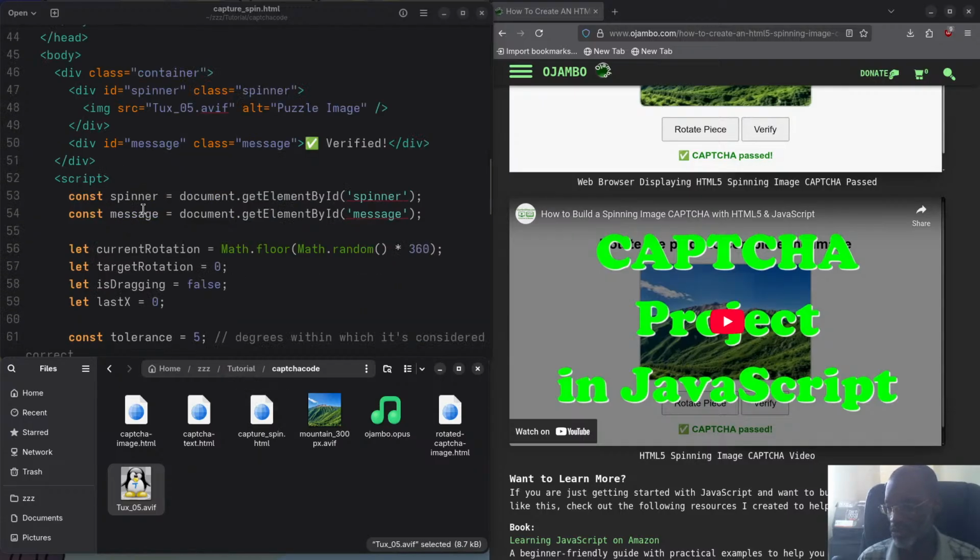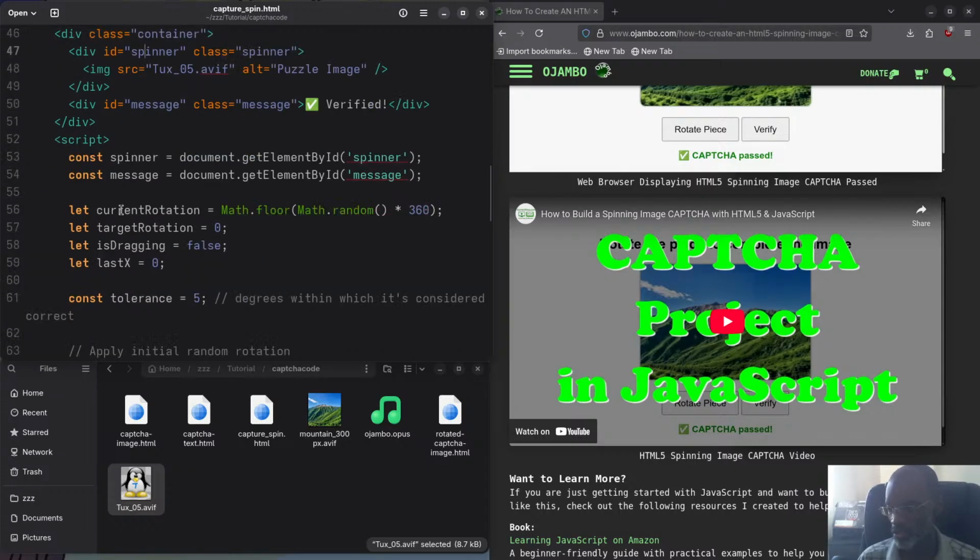As you can see here, we'll go to our JavaScript. Our JavaScript will say spinner, get element by ID. Of course, you can use a query selector as well. Get element by ID for the spinner and the message. Both are IDs. You have an ID here and I have an ID here, but they also have classes. Then we use JavaScript for the rotation. We use Math.floor, Math.random, and then times 360, so it spins 360. That's how we do it.